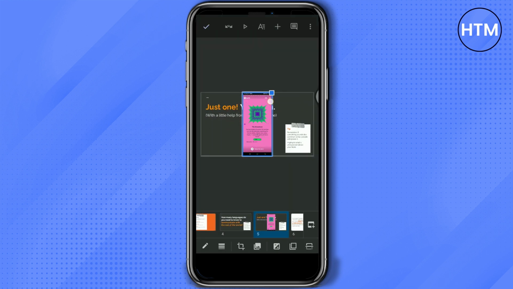Then just resize it in a way you like it and put it in your slides like what I'm doing.